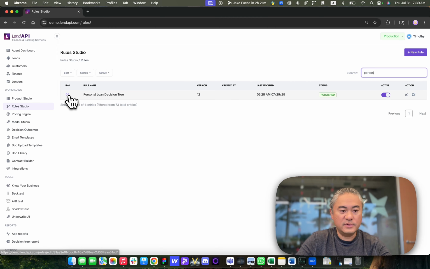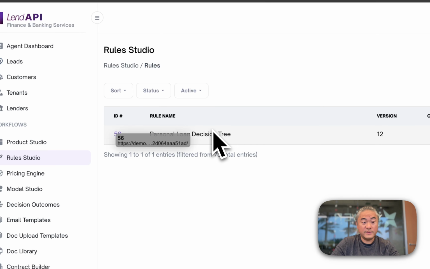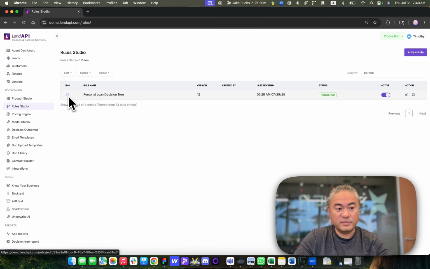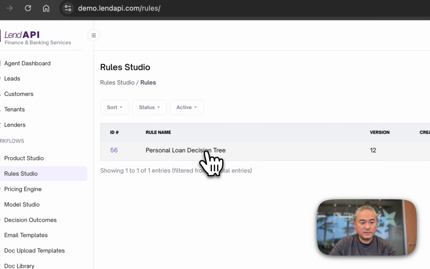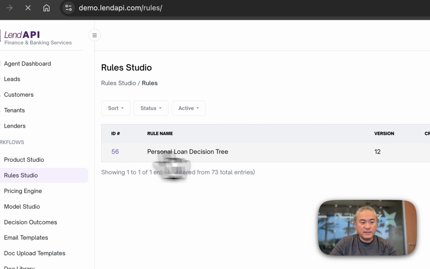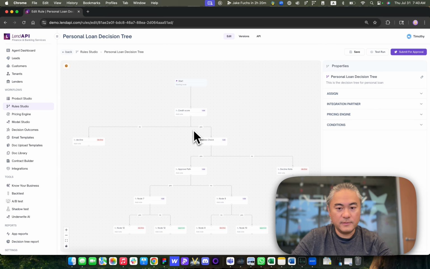This is a simple rule. I'm going to click into that right now. By the way, there's the name of the rule, the ID of the rule, right? This is important if you want to do an API call. Also shown are how many versions this rule has gone through in its history, the last time it was modified, and the status of this rule. So I'm going to click into the personal loans decision tree, and in the middle here is the canvas.